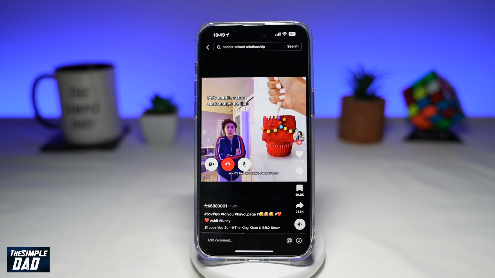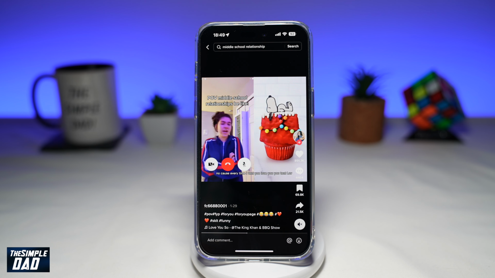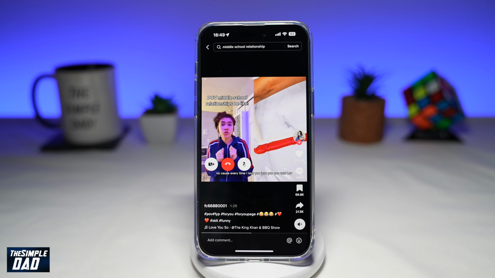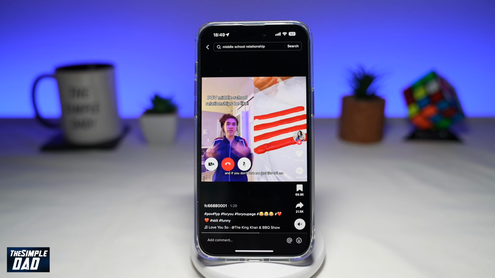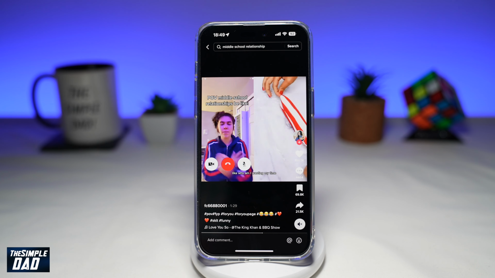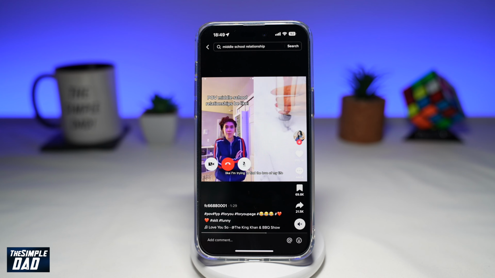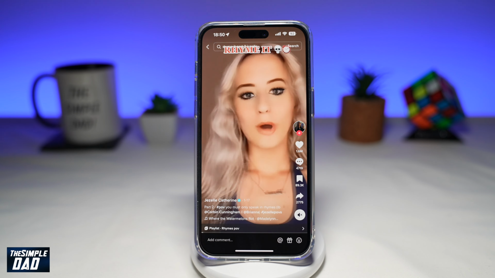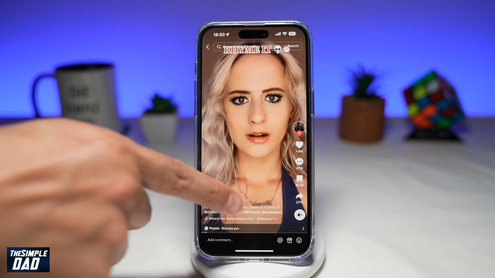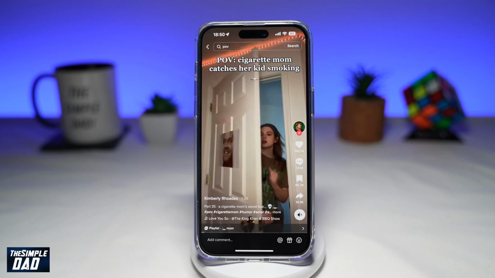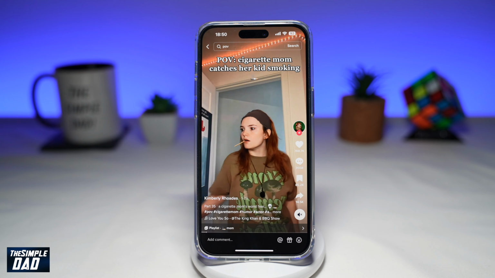POV is a term you have likely seen pop up on TikTok at some point, in the caption of a video, or in comments, or even on the video itself. If you're not sure, then let me explain what it means. POV is an acronym that stands for point of view, and it's used to signify that the scenario portrayed in the video is from a particular person's perspective.